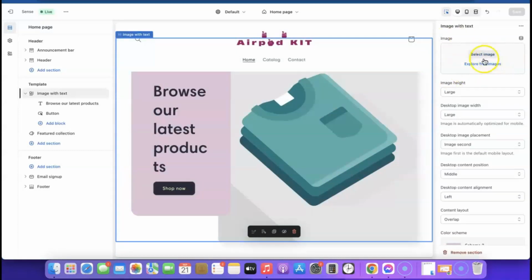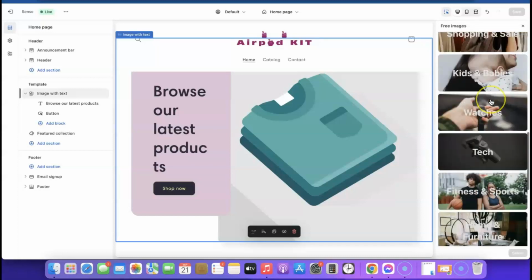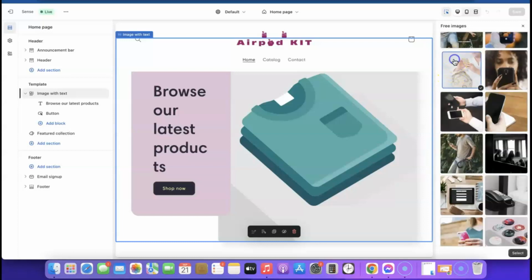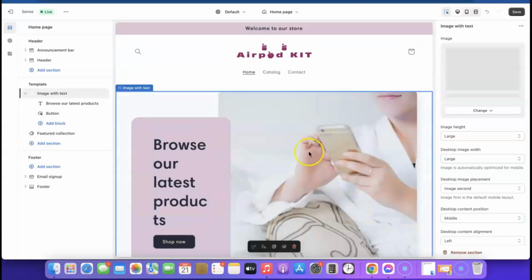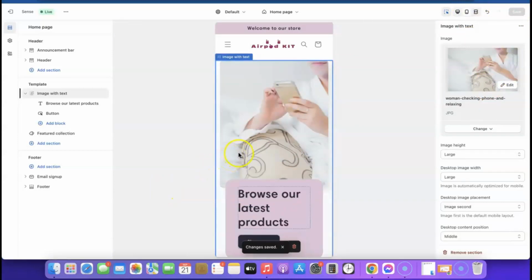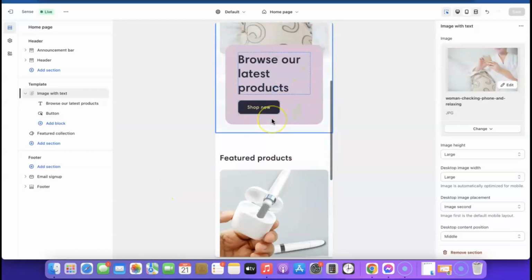Now I'm going to come over here to the right section here. I'm going to click on explore free image. So click on explore free image here. Look for something that is related to the product you are selling. So let me go with this. So I'm going to click on select. So I've just selected. So here I'm going to come over here, then I'm going to click on save. All right, so let's look at it on mobile phone and see how it's going to look like. So this is how your store is going to look like on mobile.